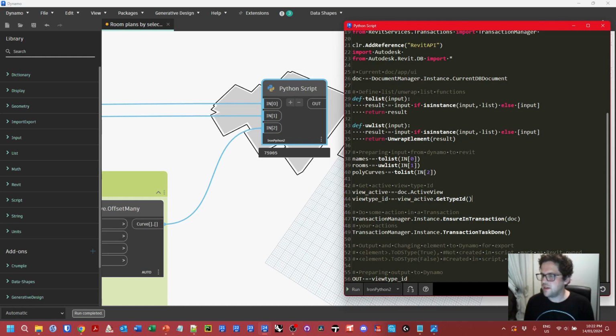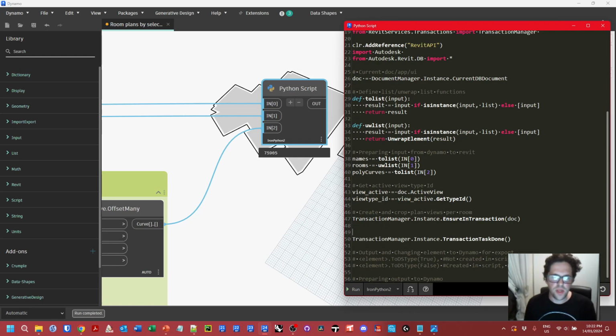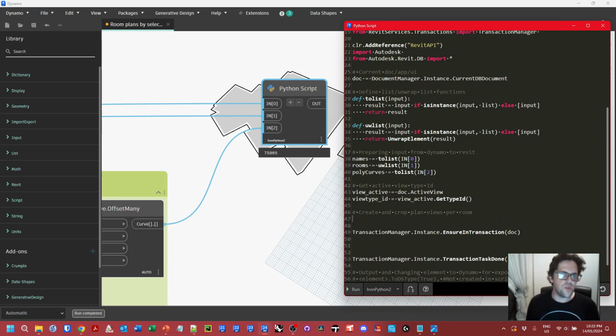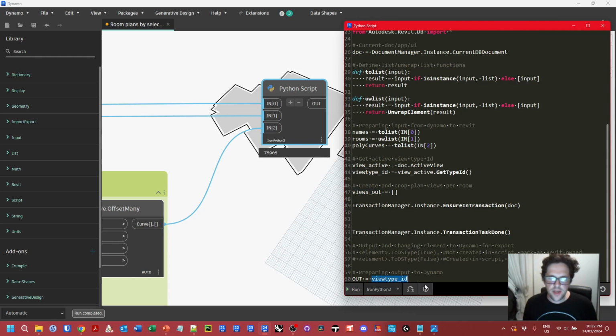So now that we have that, the next step is we are going to be working within a transaction. So I'm going to say in this case, create and crop plan views per room. And we're just going to do everything in the next step within the body of a transaction. And I'm also going to be creating views and appending them to views out, which will finally declare at the end of our Python node as the final output. And this will just be a list of the views that we create in our scripts.